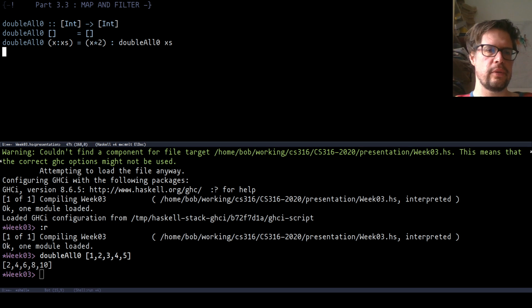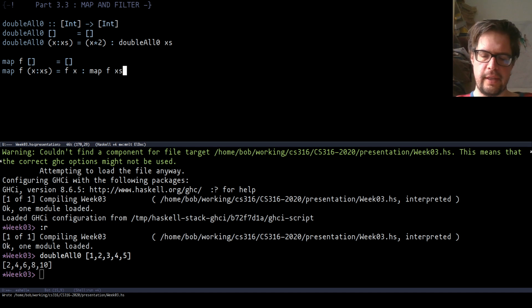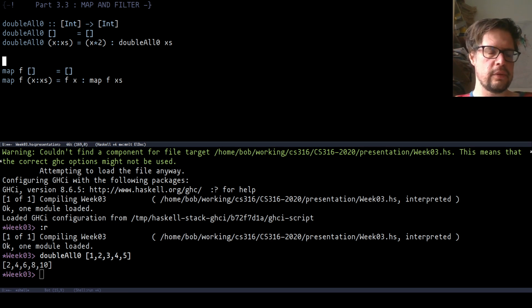So here it was times 2, but I'm going to replace it with a function. So this is going to be map. It's going to take a function f, and on the empty list it still returns the empty list. On a list with head x and tail xs, then instead of multiplying by 2, we're going to take f and apply it to x. And then we're going to carry on doing map f to the rest of xs. So notice here that we have to supply this argument f again back to map, so when it calls itself recursively.